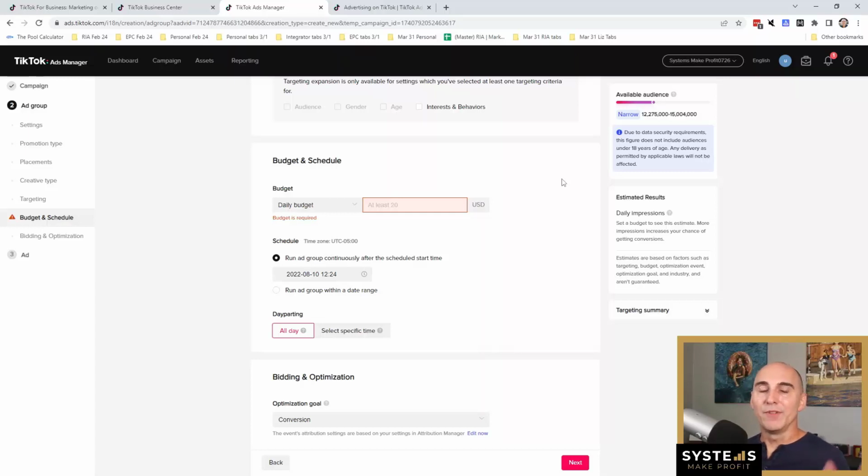Just to reiterate, if you set it at the campaign level, it's going to randomly decide which ad groups to allocate the money to. So if you have an ad group that's crushing it and one that's not, you're relying on TikTok to decide whether to give more money to the good one or the bad one. I'd rather not give TikTok that power. I'd rather see that and have the power over it myself. So don't set it at a campaign level, set it at the ad group level.